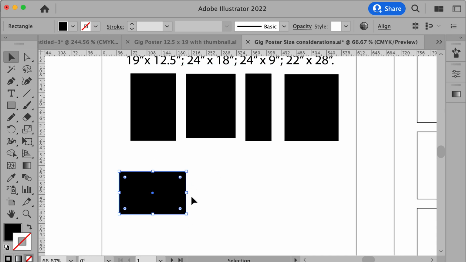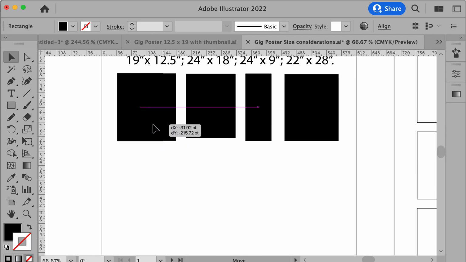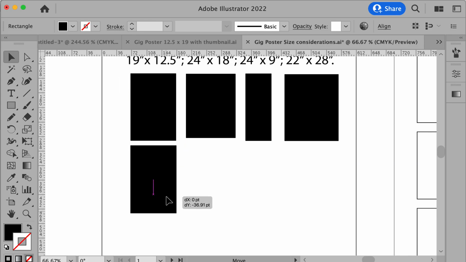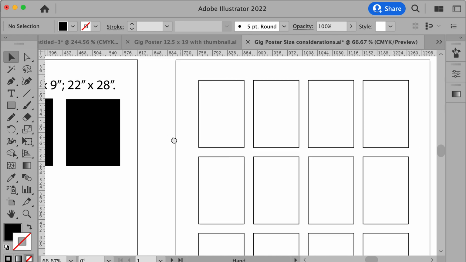I could do the gig poster horizontally or vertically. And you're like, well, it's not the same size. Well, it proportionally is the same size. So I do that so I can see these different sizes. So when I do my thumbnails, or when I evaluate my thumbnails, I could pick one that fits my thumbnail size.